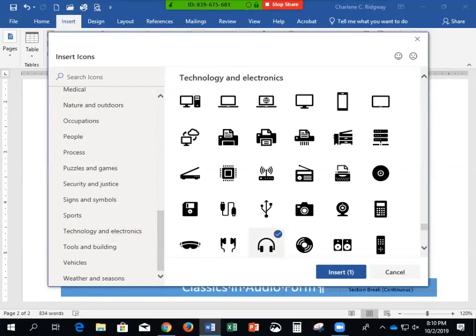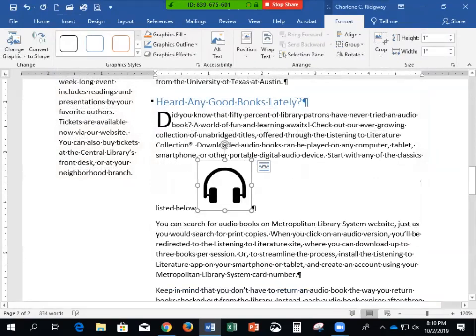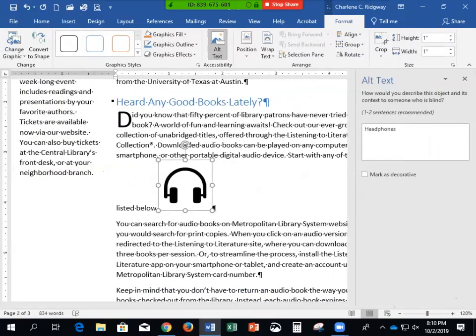The border around the icon, it has a check mark, yes. And then we're going to click Insert. The headphones icon is inserted, and it's currently an inline object at the end of the paragraph. So we need to add the words headphones for the alt text. So click on alt text.